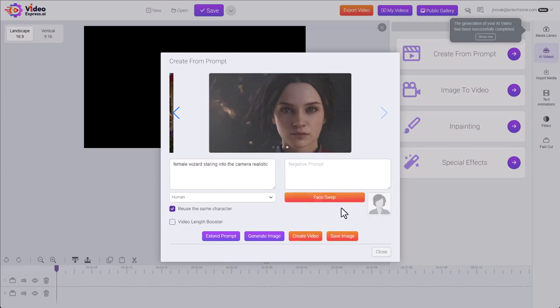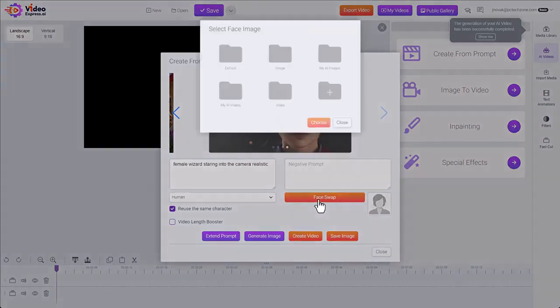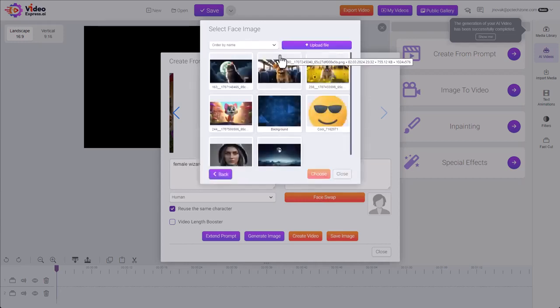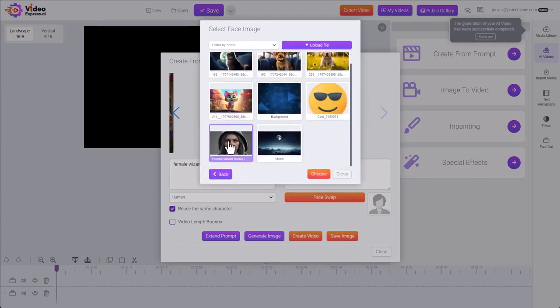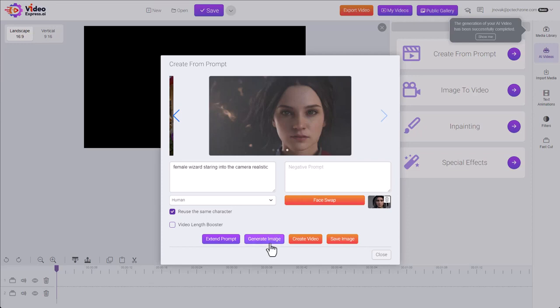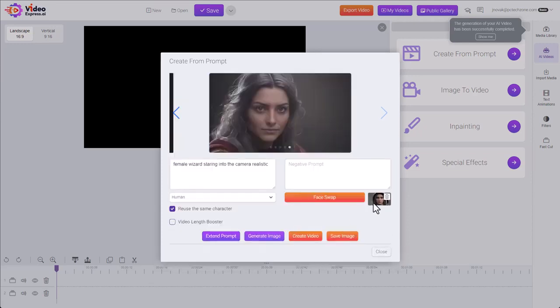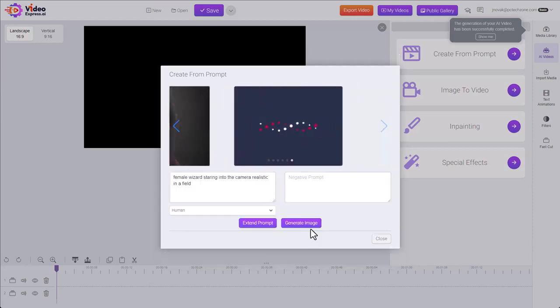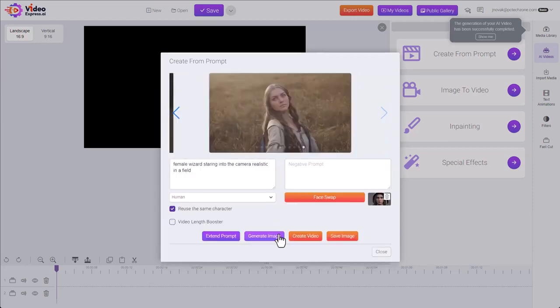With face swap, I could put my own face, or if I already had an established character that I wanted to use, hit face swap, images. Here's another wizard that I have. Let's choose this. Let's generate this again. And now it's modeled after her with those sharp eyebrows, silver hair, and we can put her into other scenes. Just like this.